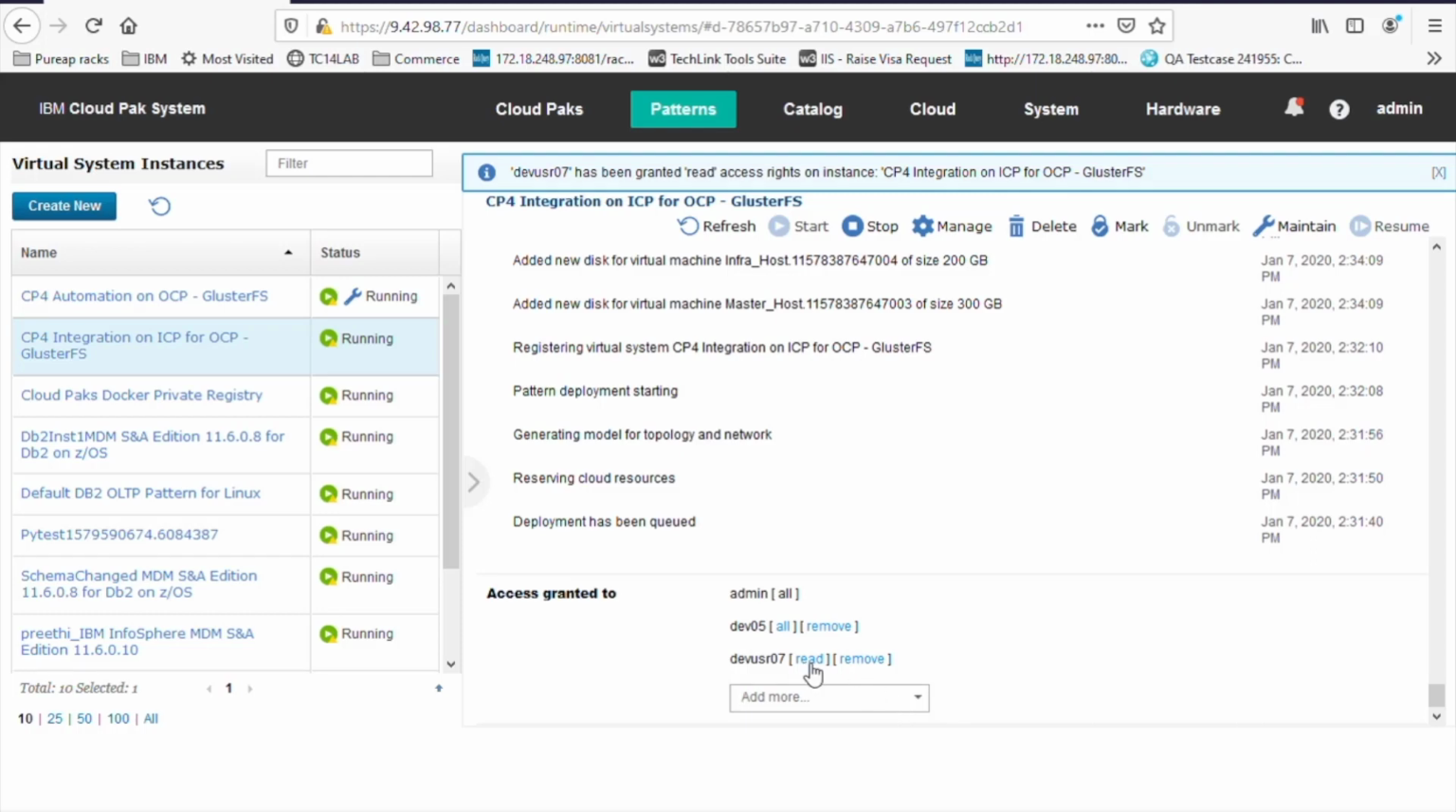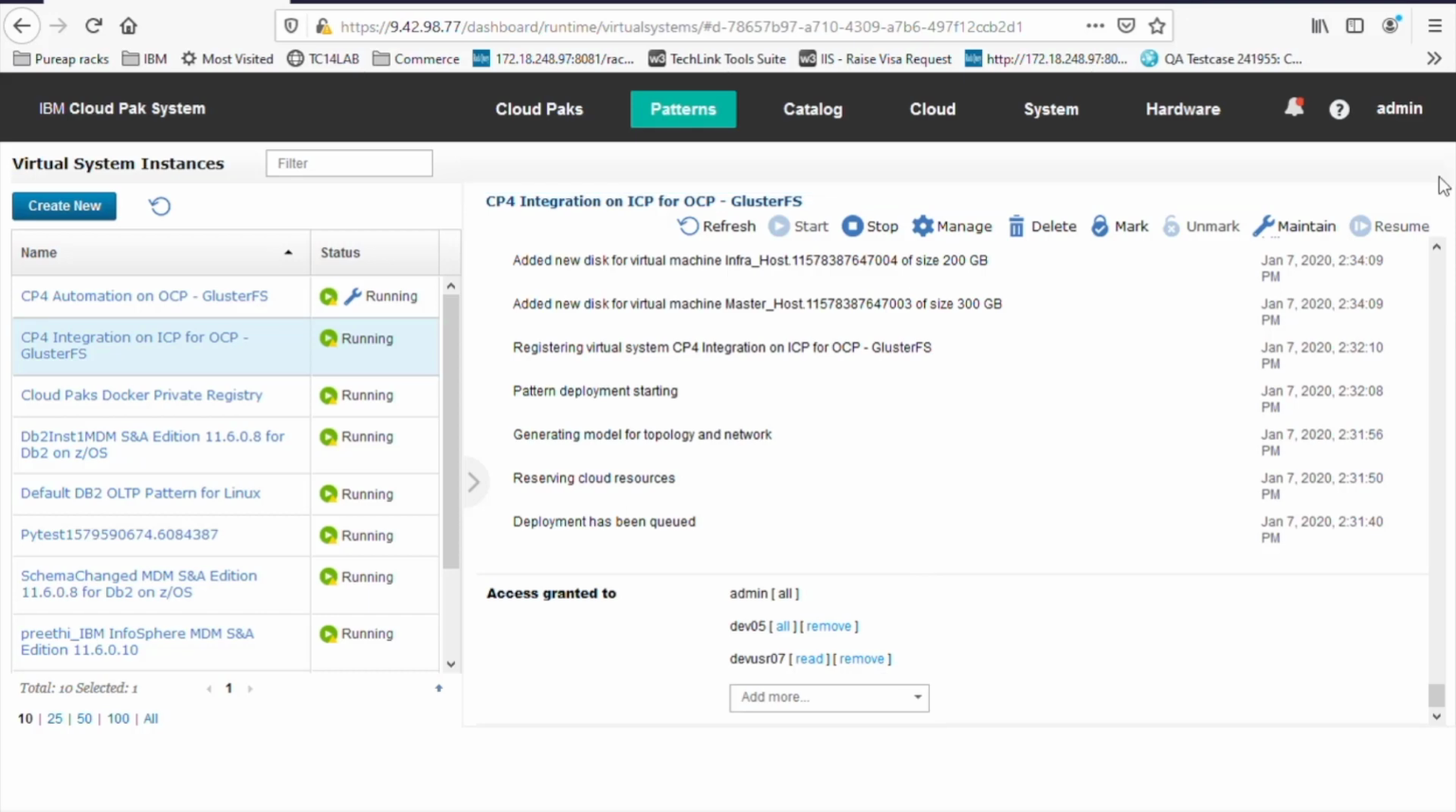There are three permissions which you can give. You just click on read to change it to write. Then you click on write if you want to change it to all, or if you just want to give a read permission, you can click on all and it goes to read. So it's a round robin fashion on the UI. You can see that dev user 7 has been granted access rights on this particular instance, and this is called the resource level access which you can give.